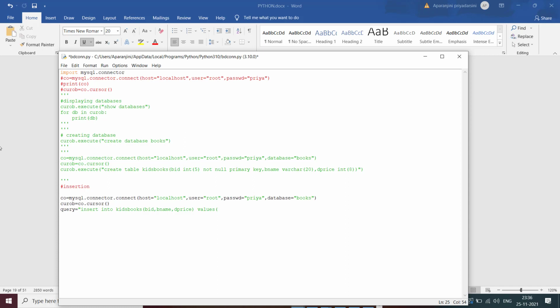So here, BID, book ID is integer, and this is varchar, and this we need to give the price also. So here I am giving 3 percentiles we need to give, and a string yes we need to represent. Put a comma again. So how many columns are there? That many percentiles we need to write. So once it has been written, my query is ready. So with the help of the cursor, we need to execute.